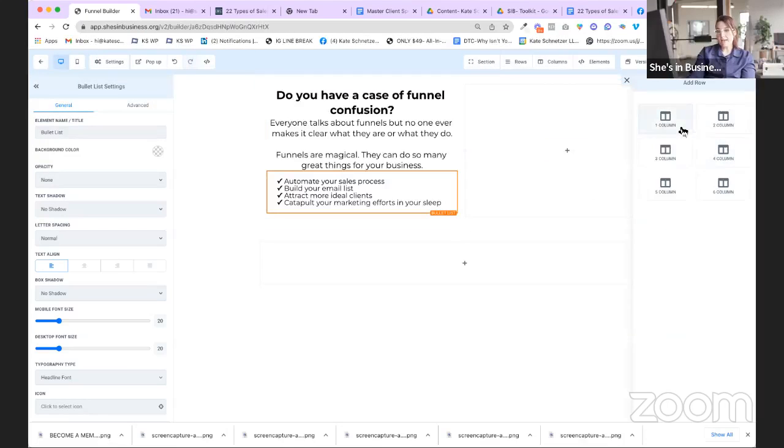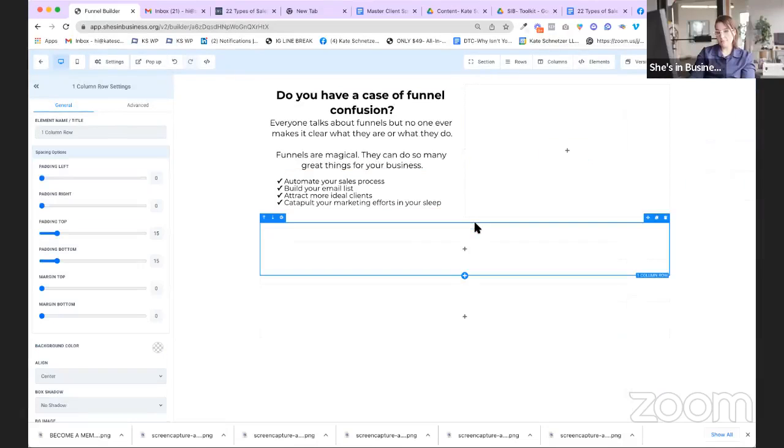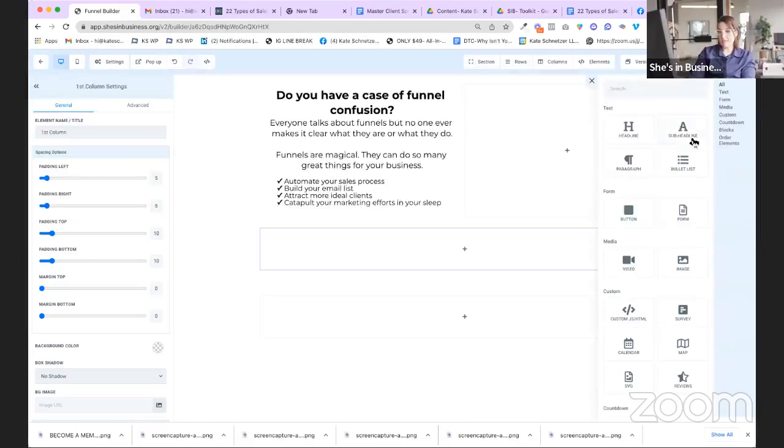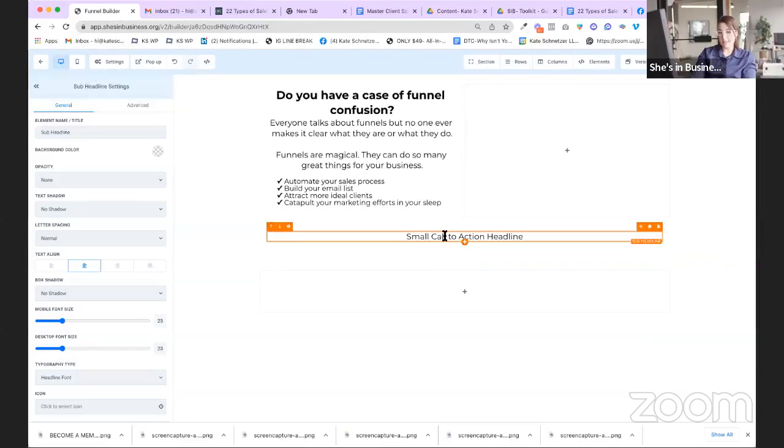Now remember, anytime I add a row, it's going to ask me how many columns I want. So I'm going to do a 1 column. And here we go. Now I'm going to add a sub headline. Again, I'm just making this up as I go, so you can change anything later. I feel like if you do just a rough build out first, then you can make it all pretty and how you want it.